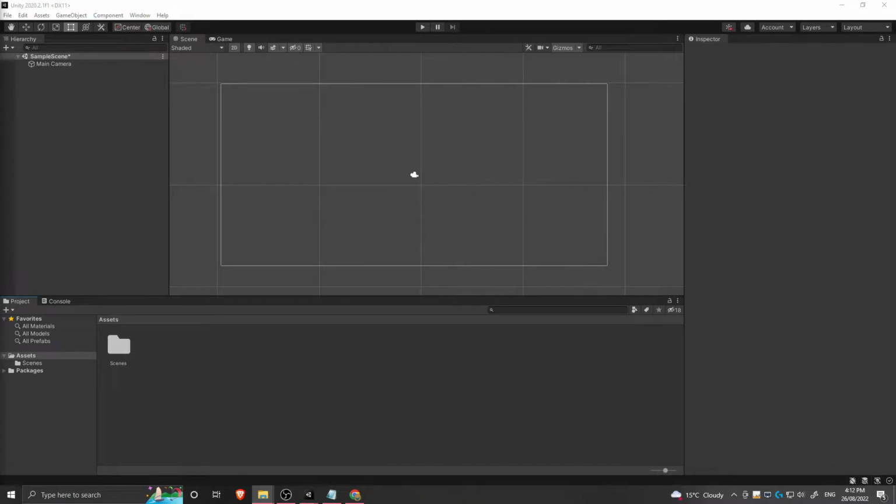In this tutorial we're going to be making a basic game with a character that can shoot projectiles and collect potions. So here I have Unity, nothing set up yet. I've got my hierarchy, just the camera in there, and just the sample scene in my assets folder.